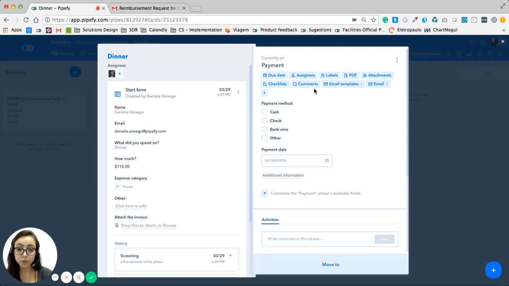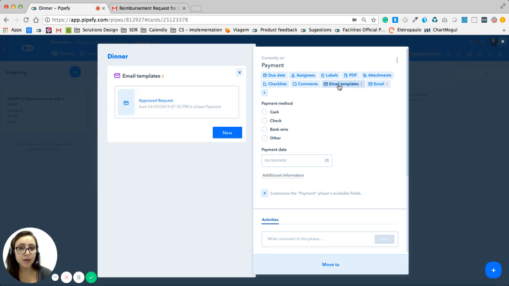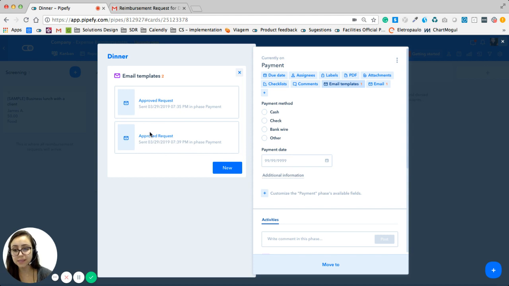So the other option we have is sending that email manually, that we're only gonna click on it and send, besides send it automatically. So if I go up here on email template and then click on new, I can send it again, approved request. It's gonna say send the same email template to the same person and everything for the second time.